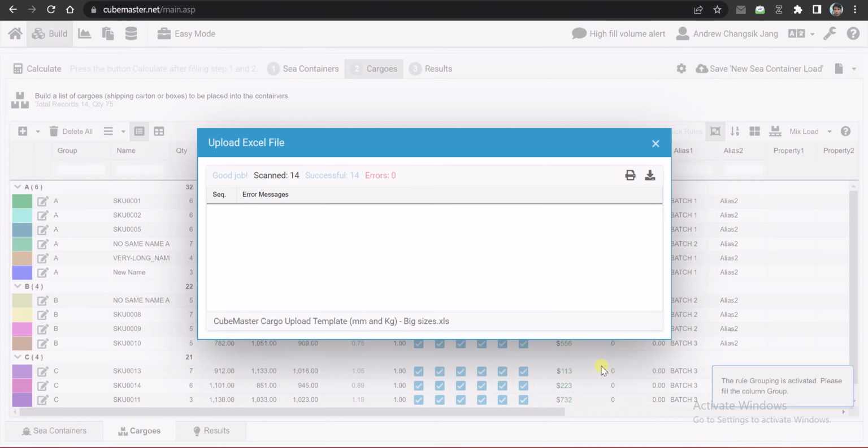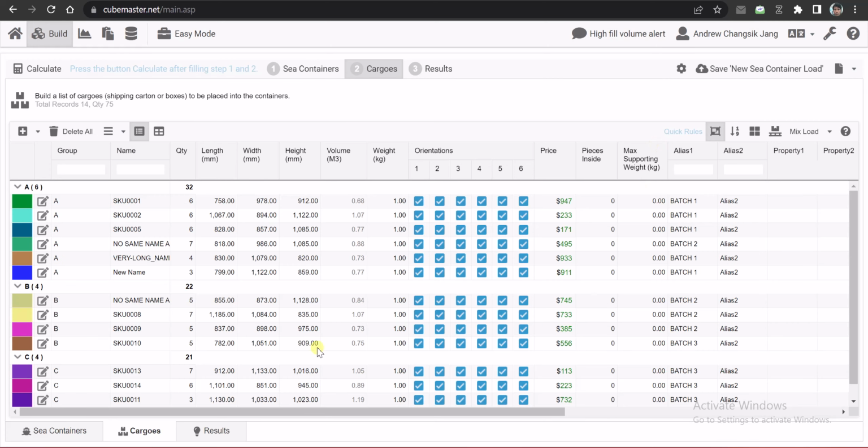the Excel file. CubeMaster Online will scan and import the data from your Excel file. This message shows everything was successful without any error. If I close this window, we can tell the same data has been imported from uploading your Excel file.